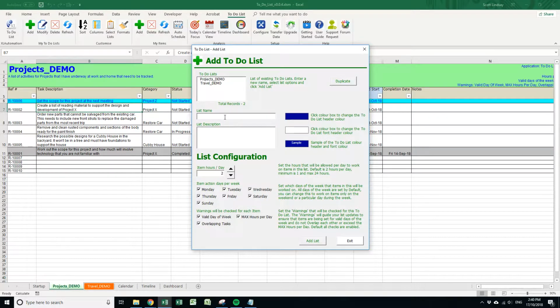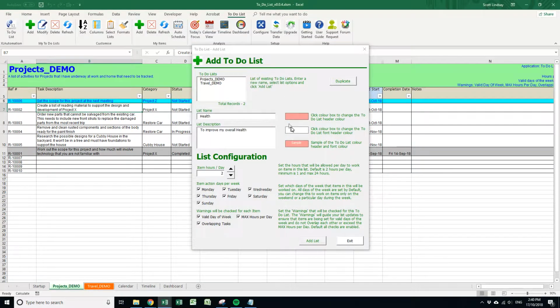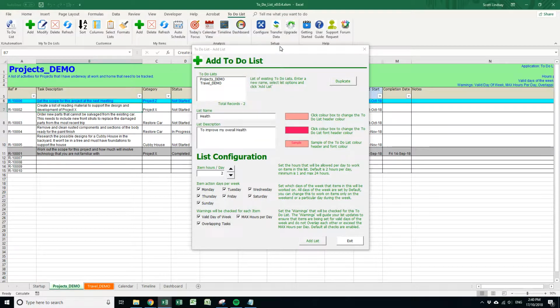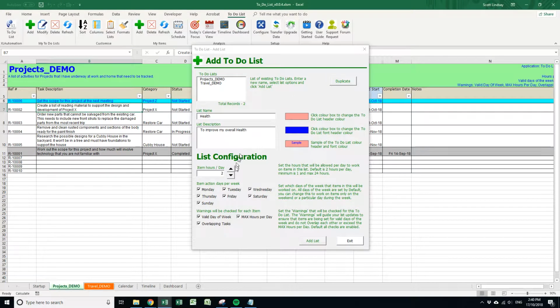I'm going to add a new list for health. Improve my overall health. Now for a list, you can actually change the colors of the heading, and this helps, we find, in identifying things and helping you know which list it relates to. You can change the fonts and all the various things that go along with it. And you can set these to whichever things you think make sense for yourself.